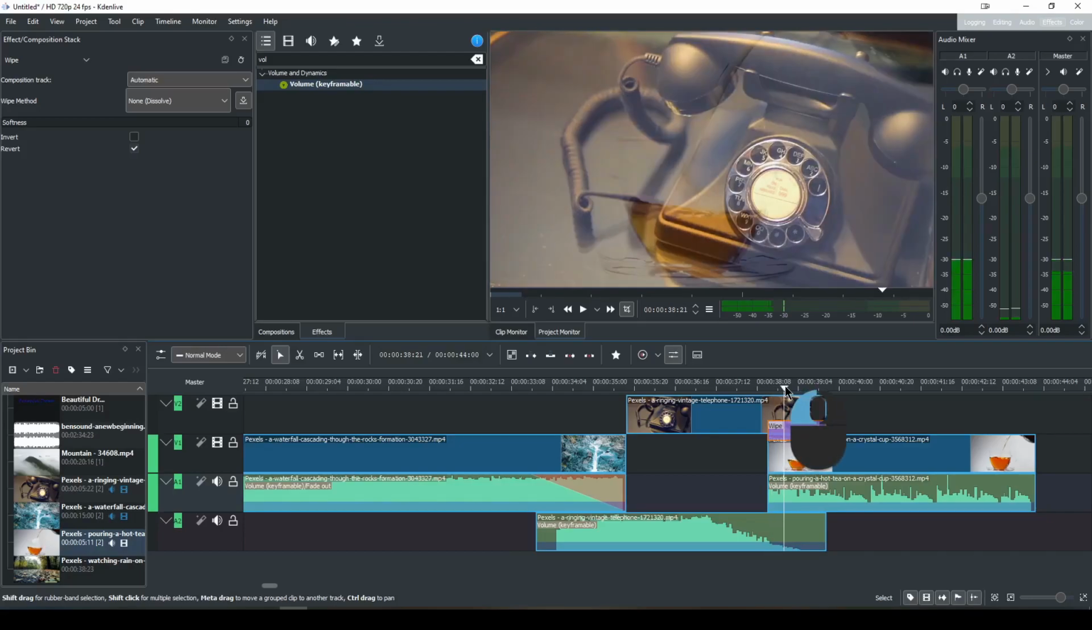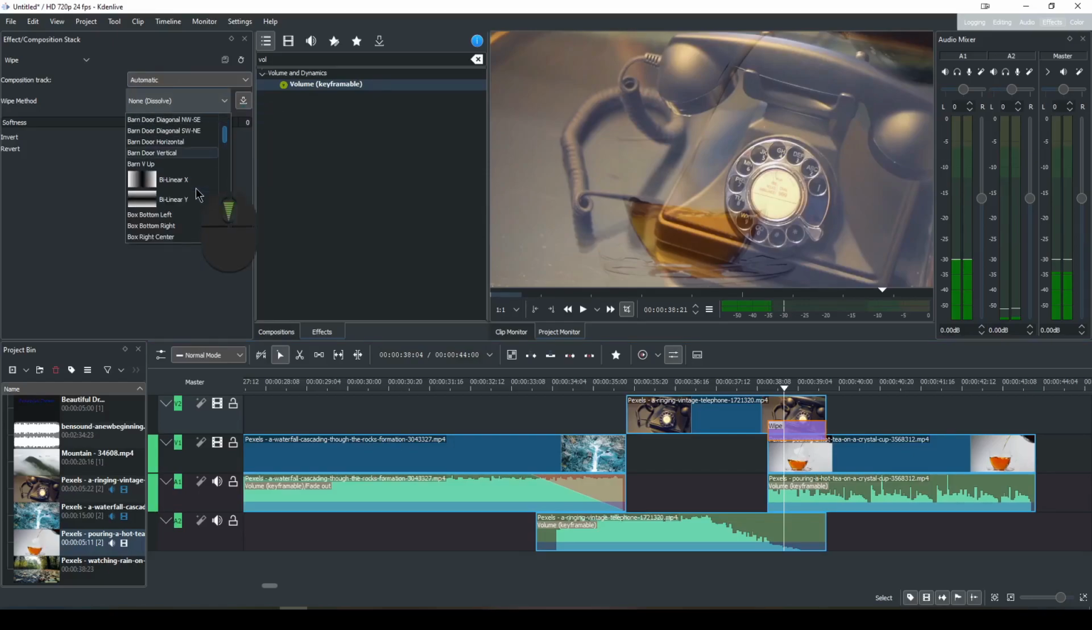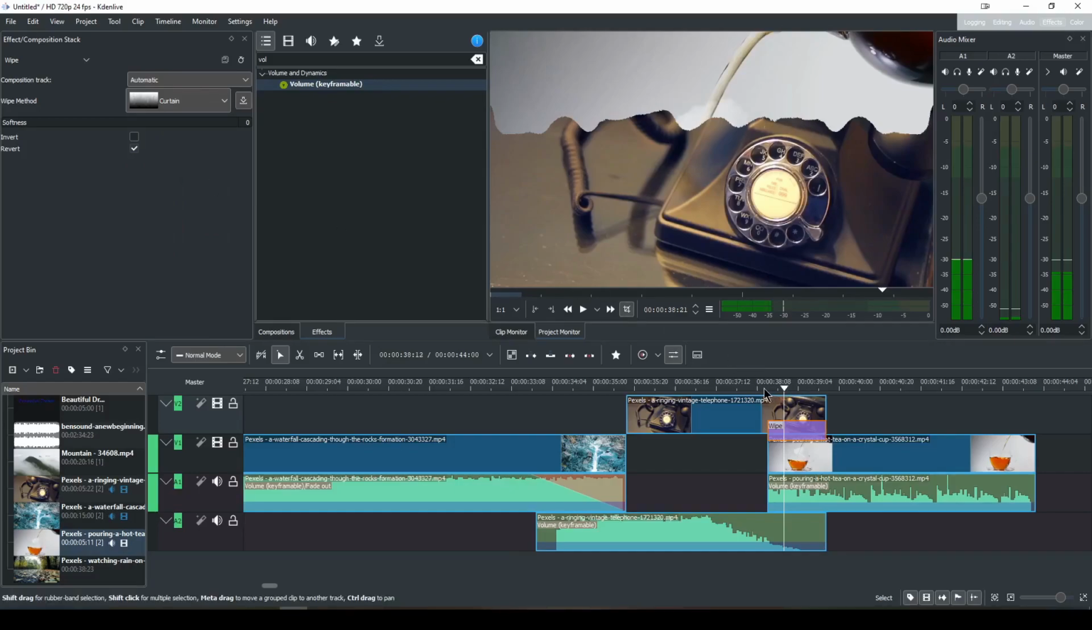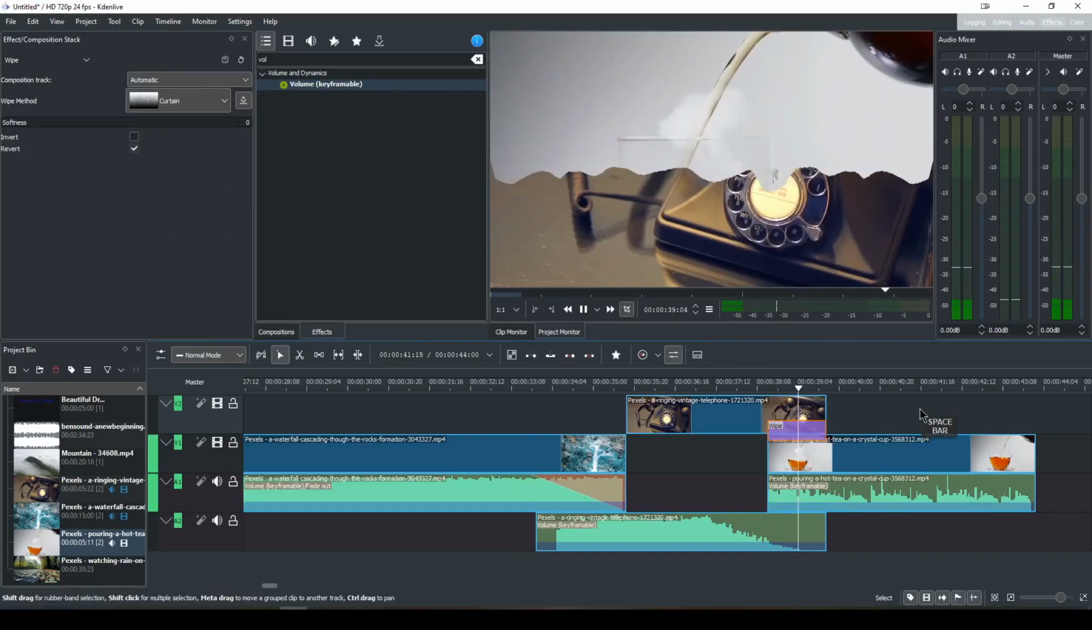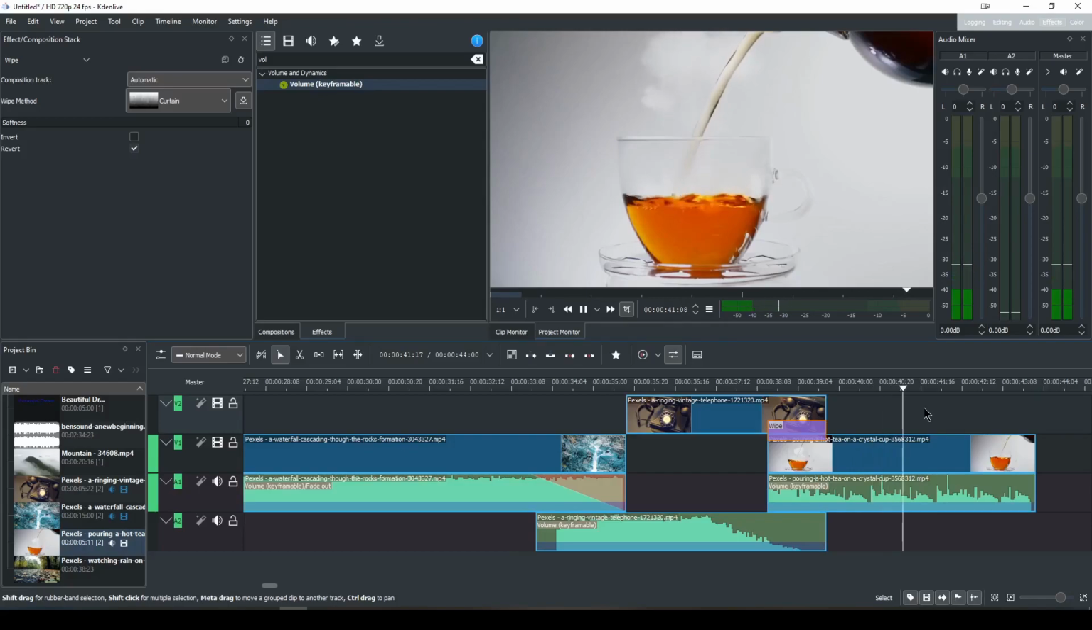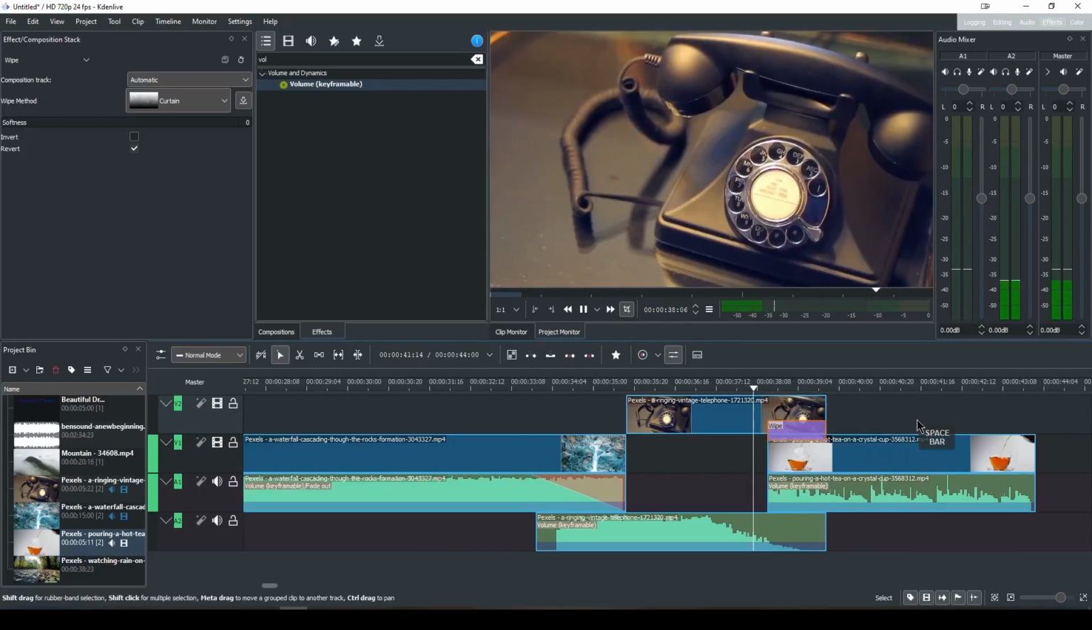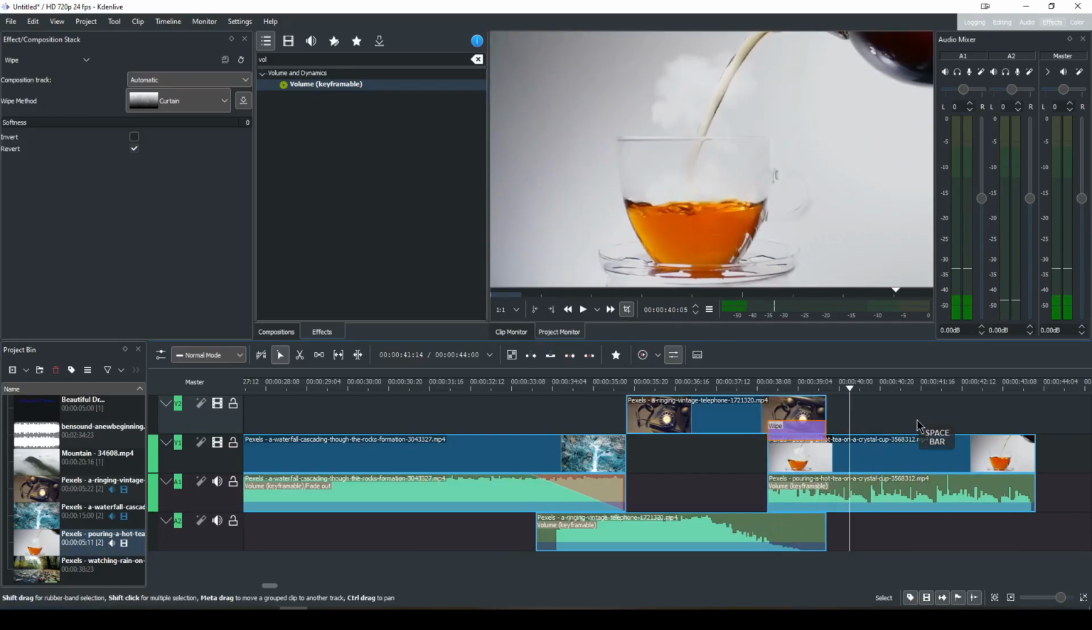Now, this transition, although it is nice, it is kind of boring. If I make sure we have this special effect selected by left mouse clicking on it once, come up here to the effect composition stack, we can do some cool things. Let's change it from dissolve in the wipe method to, scroll down the list here. There's one here that might look nice. I think it's curtain. Yeah, this one actually looks kind of nice. Let's do this. Oh yeah, that comes in nice and fancy because it kind of matches with the sound and the tea. I like that.